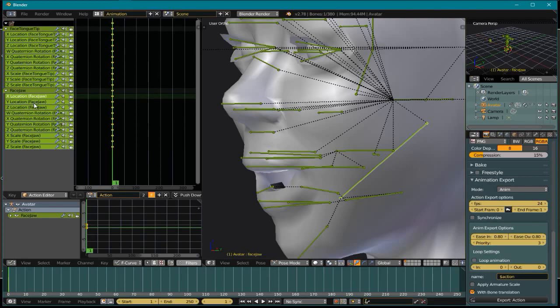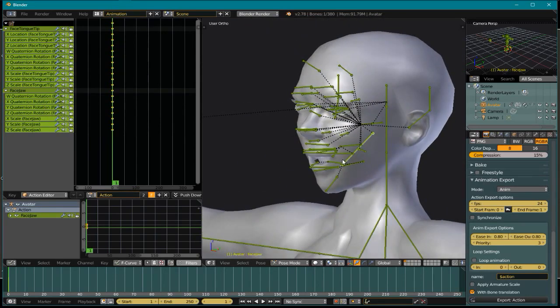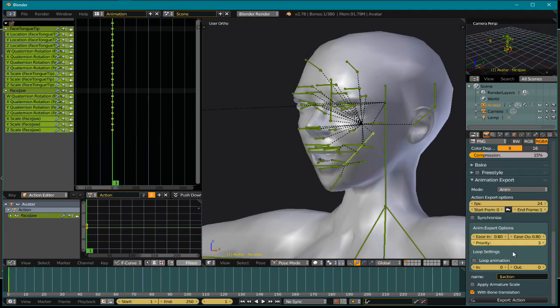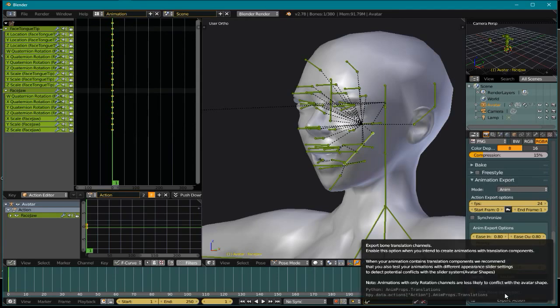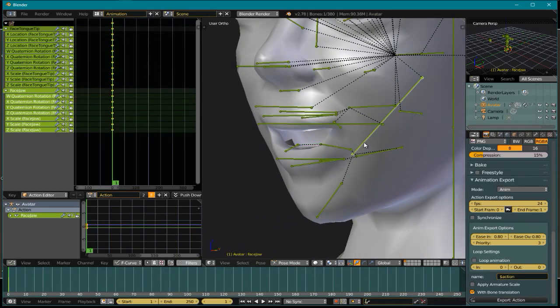Or, of course, you don't have to just mute it. You could take that and just delete that out. And it would accomplish the same thing. And then in your export, you would export with bone translation. So now you would have bone translation on the tongue, but none on any of the other bones because you either muted them or deleted them out.